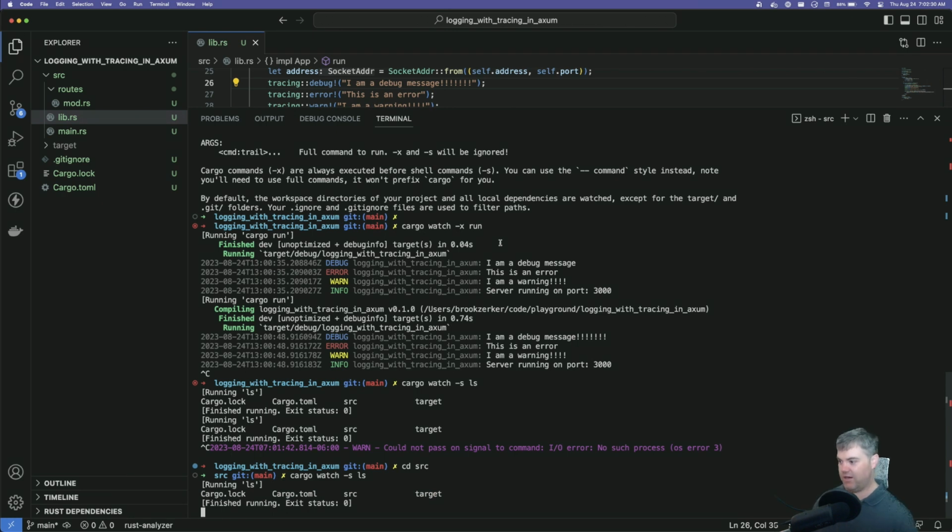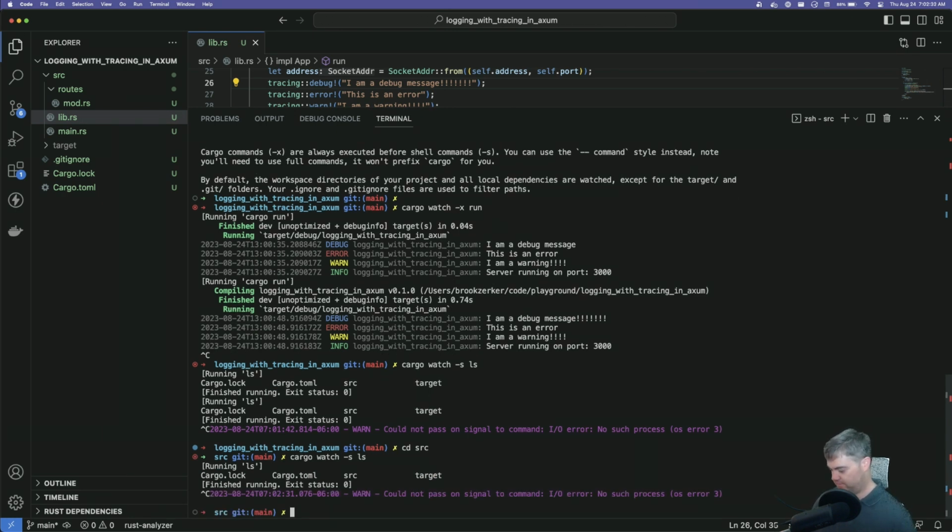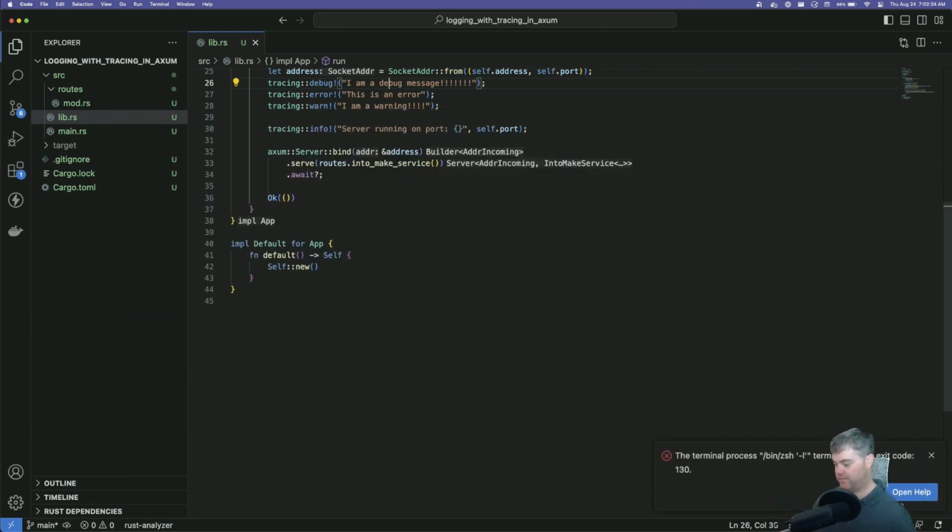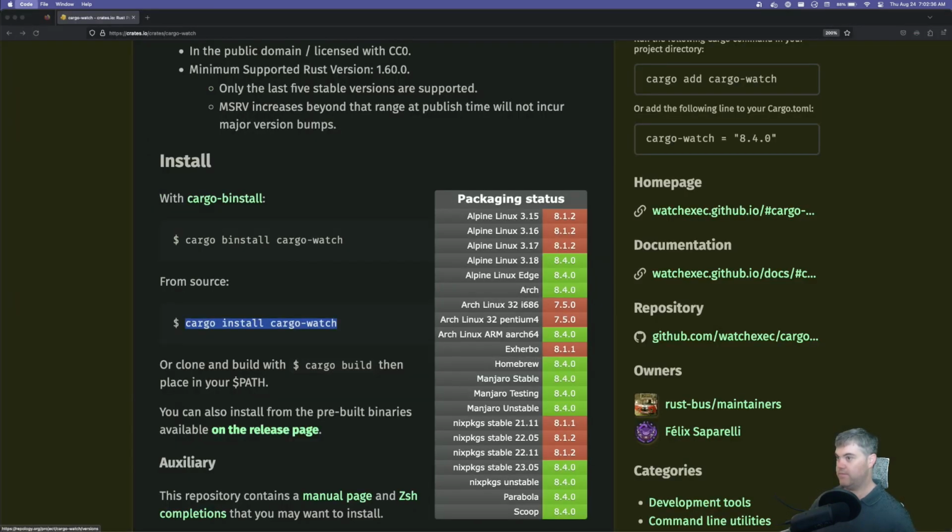All right, we are done here. So I named this Cargo Watch: automatically restart your code.